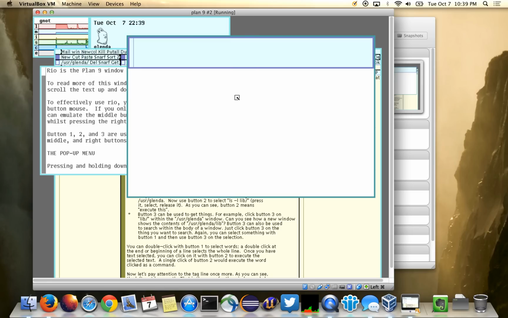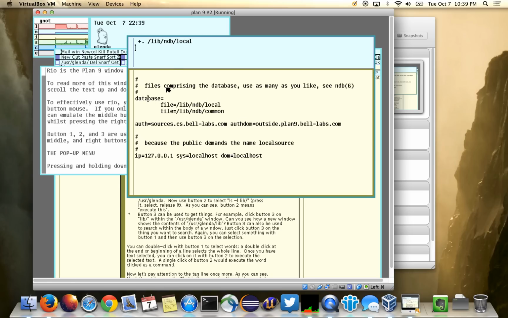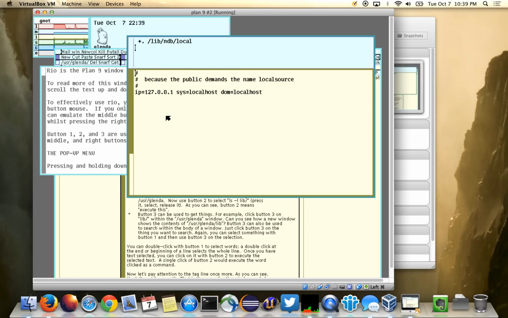So I just right click here and then I right click to open up a pane. See, it's opened lib/ndb/local. I'm going to scroll down to this line here with the IP address. I'm going to put my IP address that I was assigned using DHCP. I'm going to give my system a name and a domain.